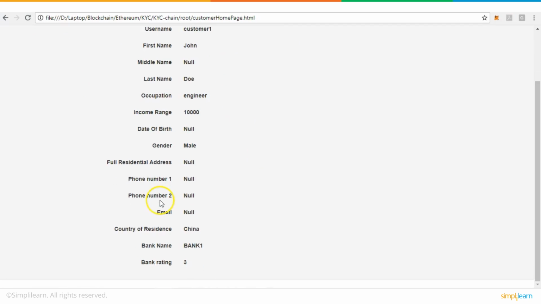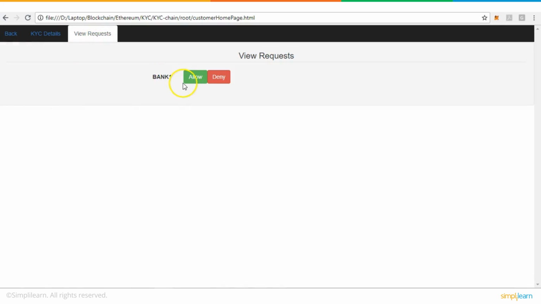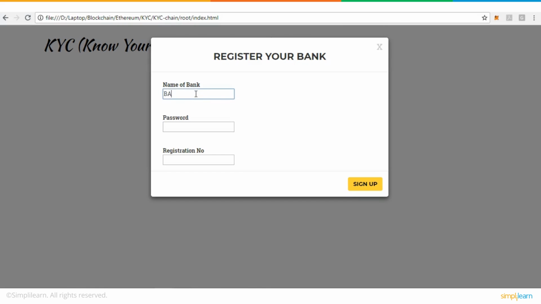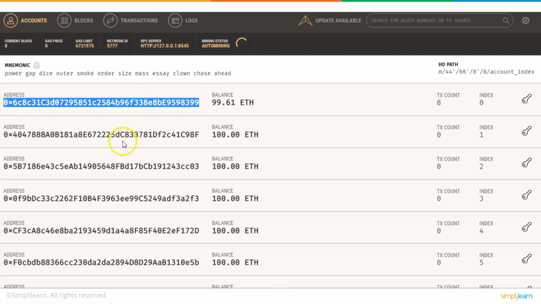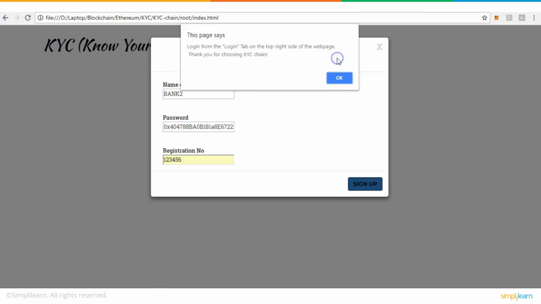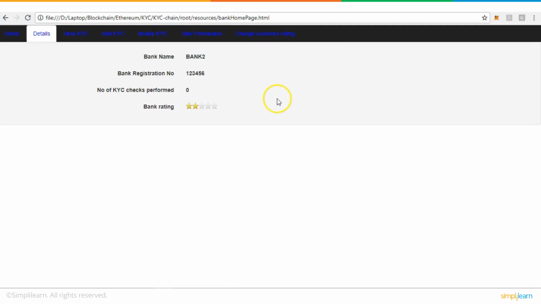Now the customer can see his details, whatever was filled by bank 1, and he can see that there is a request from bank 1 to allow it to view his KYC. Now before we allow, I will also create another bank, bank 2, and associate it with another address and try to log in with it. Now bank 2 is also logged in.